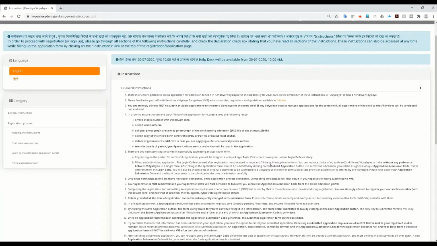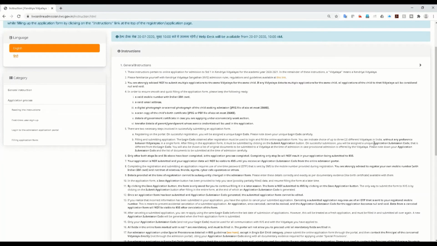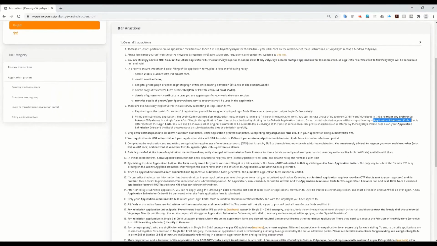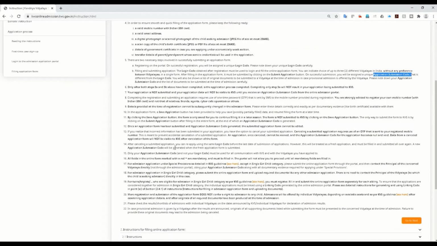With that login code, you go and fill the application form, login to the main application, fill up all the details, and finally confirm and submit. Once you submit the application, you get an application submission code. This submission code is your confirmation that your application has been submitted. Once you get confirmation from the school, you have to show this admission code and submit all the documents. So this is everything.